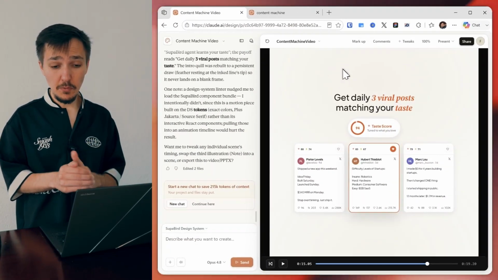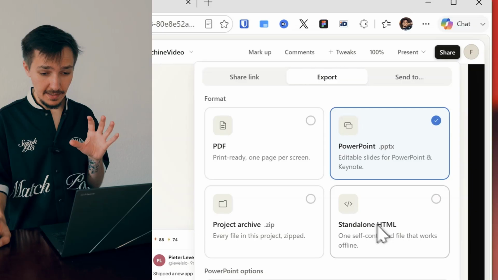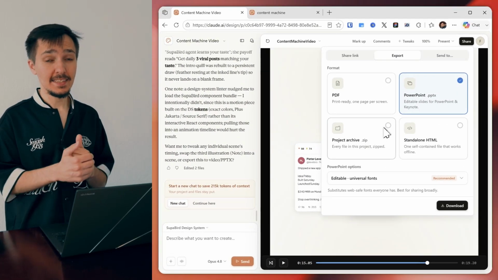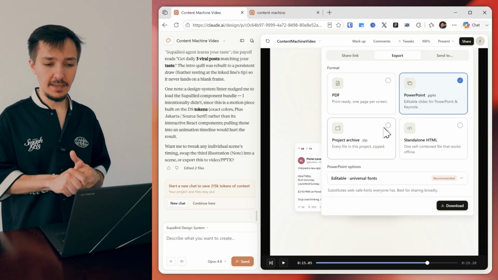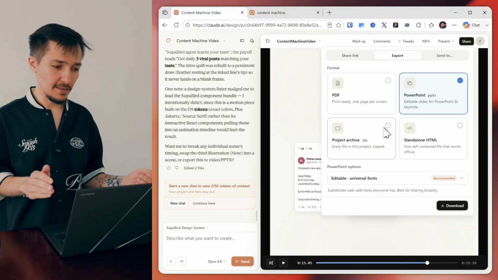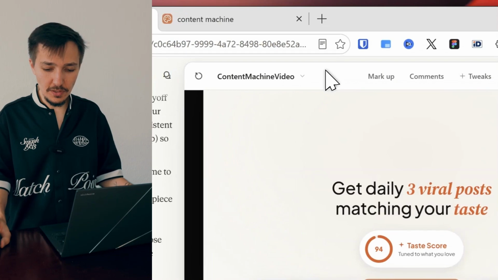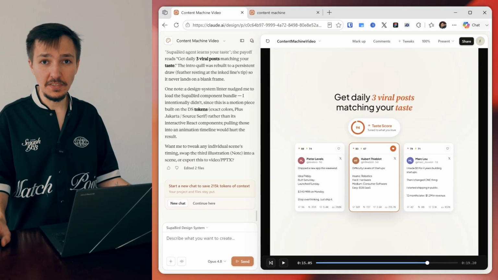The only issue is that once you have this video, I need to download it as a project archive, because there's no option to export it as a video. But then if you do this, you probably need to run this in some coding IDE to basically use some plugins to convert this into MP4 and so on. So I didn't want to do this, of course, and I basically just took a screen recording of the video.